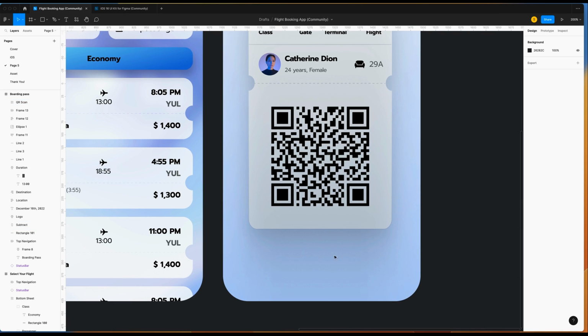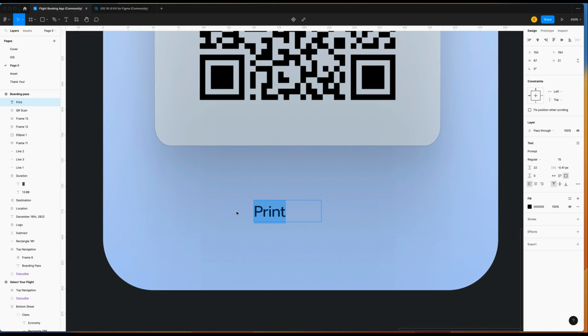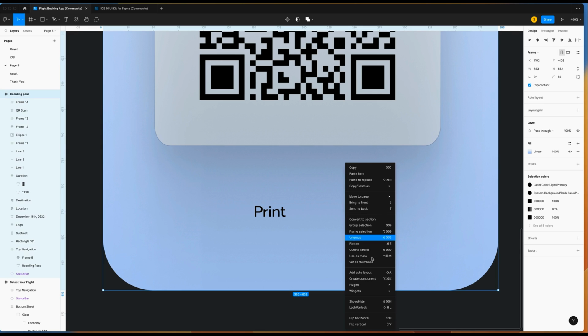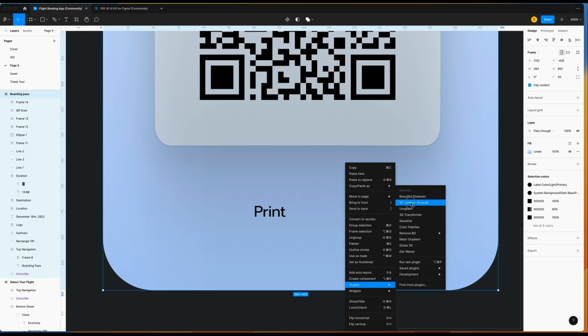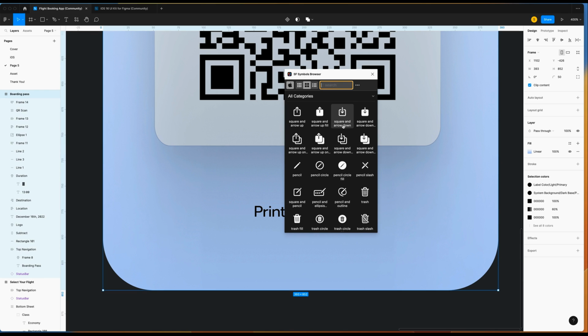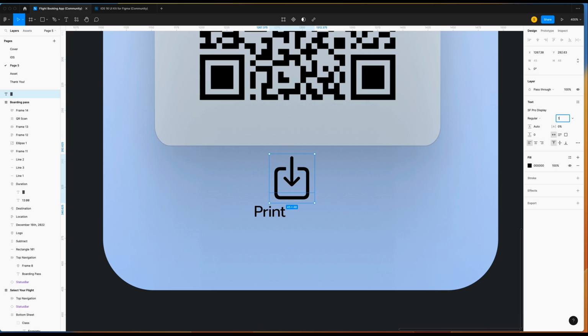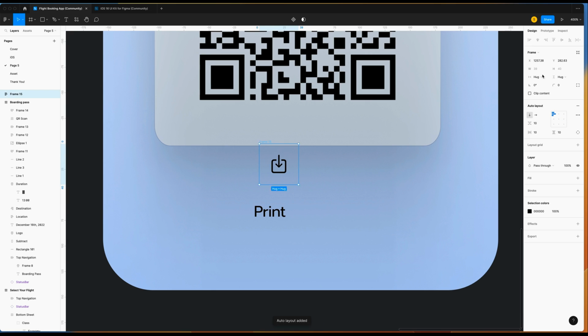Now the last step, we're gonna create the print button. The size is 15, regular, color black. We're gonna add auto layout, fix 8, 44. Now we need another icon. Go to SF Symbols, and we're gonna take this one, change this size to 17, add an auto layout. Gonna change the size to 44 by 44, centering mark.